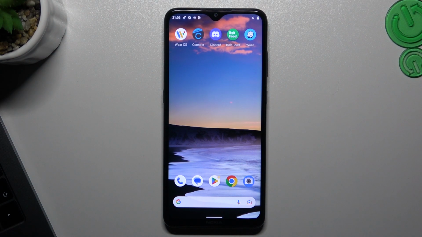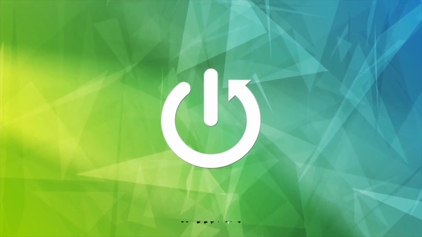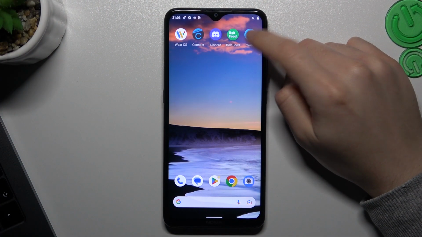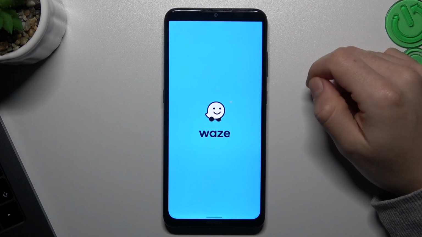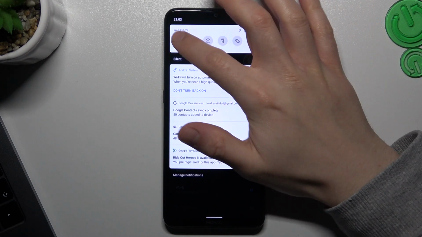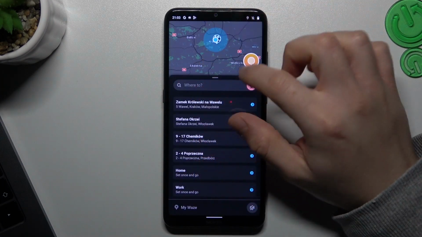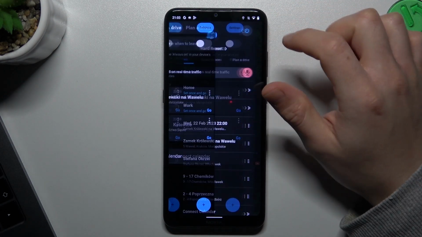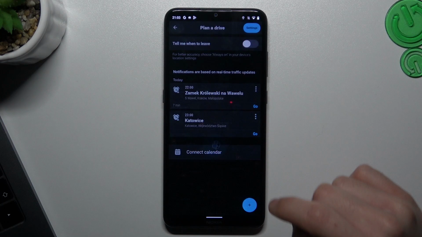Today I will show you how you can use the Waze application in the offline mode. So open the Waze application. Start with the internet connection and make a route in the My Waze, plan a drive and just make a route here.